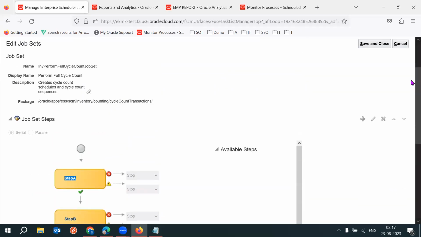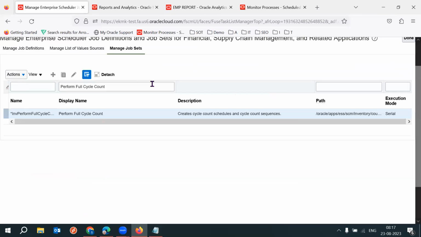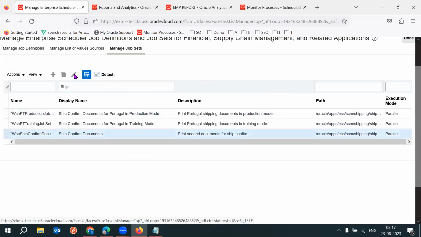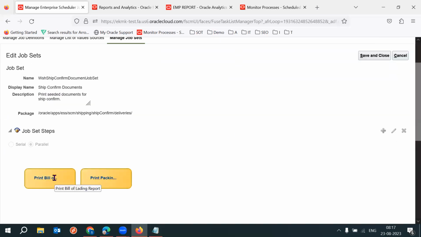Suppose you take our shipping related. After shipping, a couple of programs are getting called, right? That is also called a job set only. So bill of lading and pack slip report are running parallelly, right? Correct, team? They're not running one after another. They're running parallelly. That's why you see the programs in the horizontal, side by side.